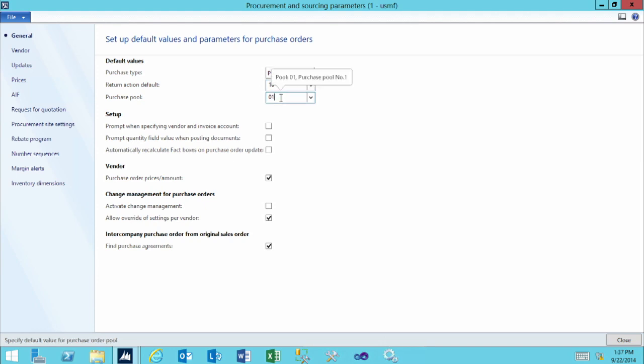You can also select a default purchase pool. Purchase order pools are used to categorize and group like purchase orders. If a value is not selected, the user can manually select it each time they are creating a new purchase order. The Setup group contains several checkboxes that control how the purchase order will be created.